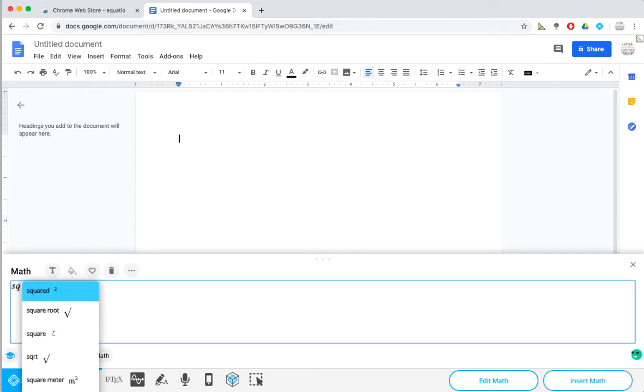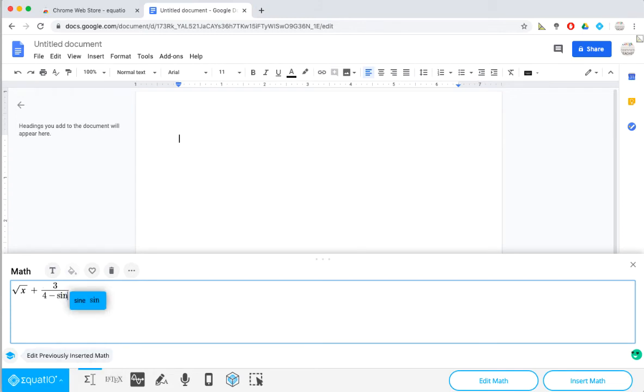Let's see if I can get a square root. The moment I say SQRT, it gives me the square root. Press enter. Type in, say, x plus, let's type in a fraction, 3 over 4 minus, say, let's say, something complicated, sin x equal to x squared minus 4. So if I can just go back, I have x squared minus 4 by 5.